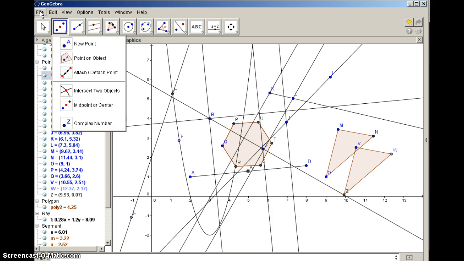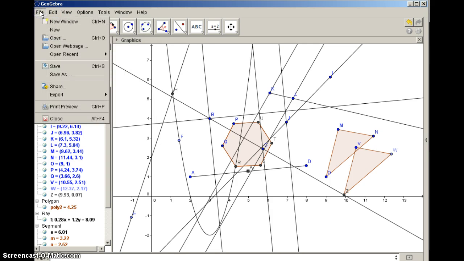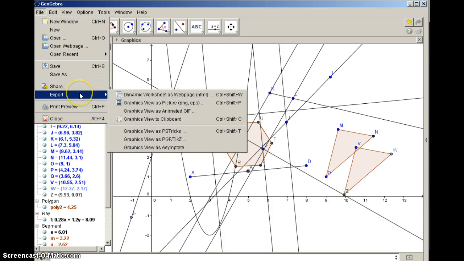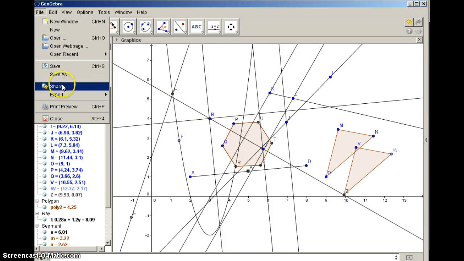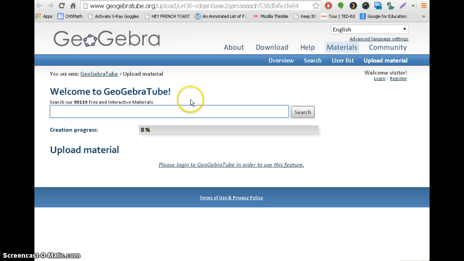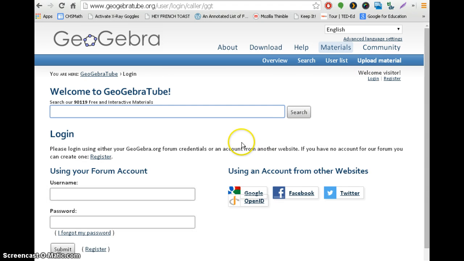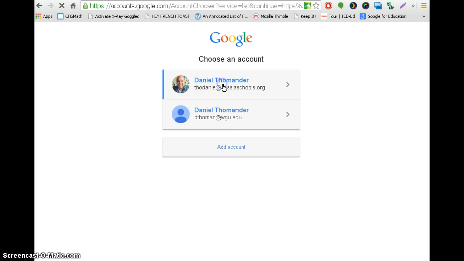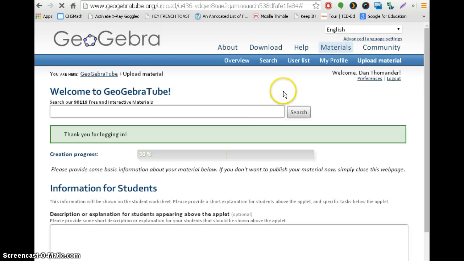The next thing you have to know is how to share that. So I'm going to click File, and I'm going to click Share. So it's going to upload it once I've done that to Geogebratube, and it automatically takes me to Geogebratube.org. Now I find that I have to log in and then do that again. So I'm going to click Log In so that I'm signed in. It says use an account. I'm going to use my Google account to sign in, and it asks me which Google account. That's my CHS Google account.